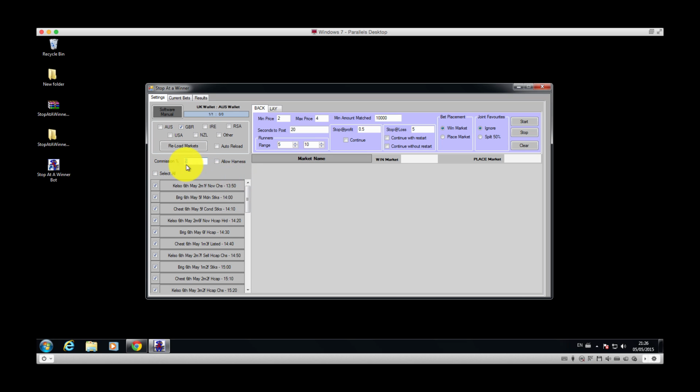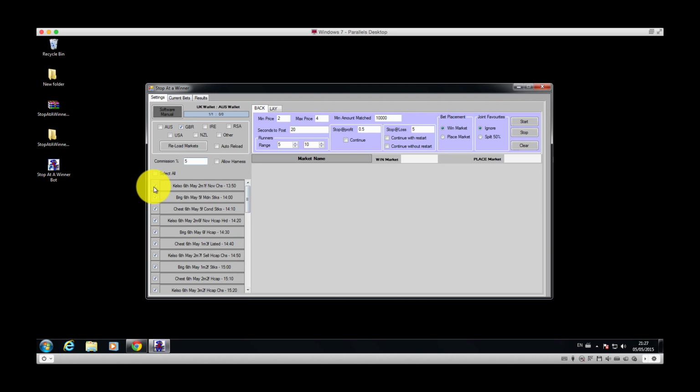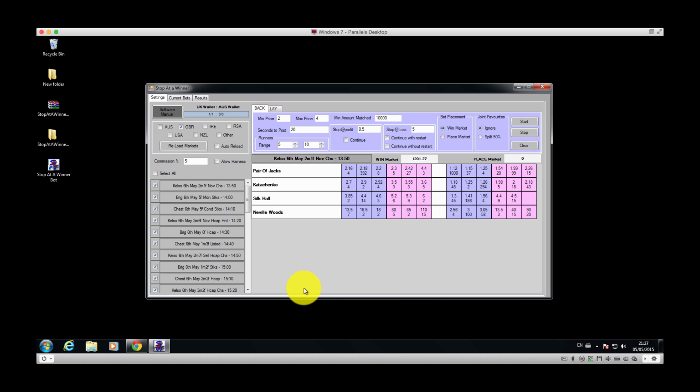Underneath that, we've got the commission percent, which starts off as 0 by default, and you can change it to whatever commission percentage you have on your account, so that the staking plan that it uses to recover your losses are going to be taken into account with that. And down here you can see a list of the races, and you can choose not to bet in some races by deselecting them, and any races with a tick in will be considered for betting. And you can also click on a race to get the details of that race here.